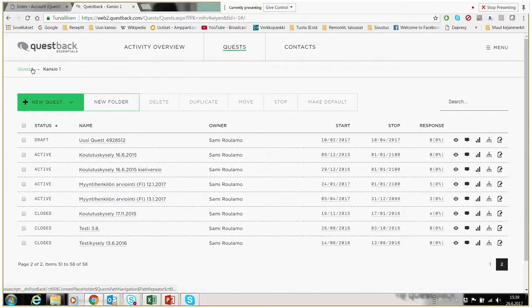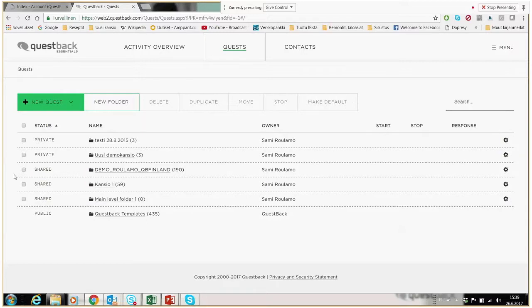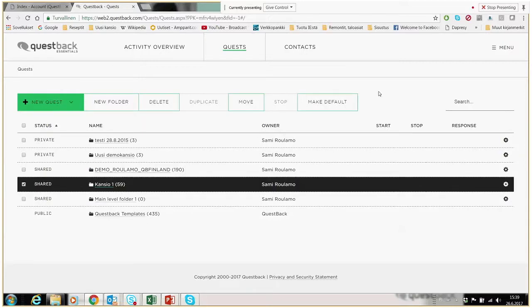There's one more button here, make default, so you can make a certain folder your default folder. After that, if you, for example, create a new survey request from the activity overview page, it will automatically appear in that folder. That's your default folder. In the beginning, it's a folder by your own name, but you can change that if you want.